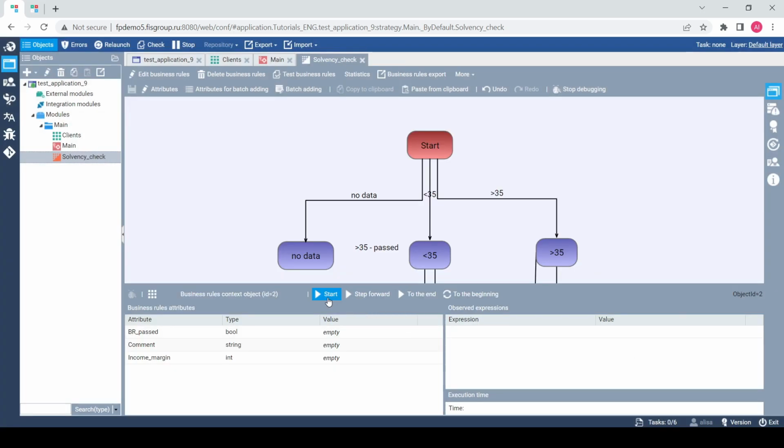To start debugging, you can click either Start. In this case, the business rule will be executed from beginning to end, or Step Forward. In this case, the debugger will stop at each execution step, and we will be able to see exactly where we are in the business rule.